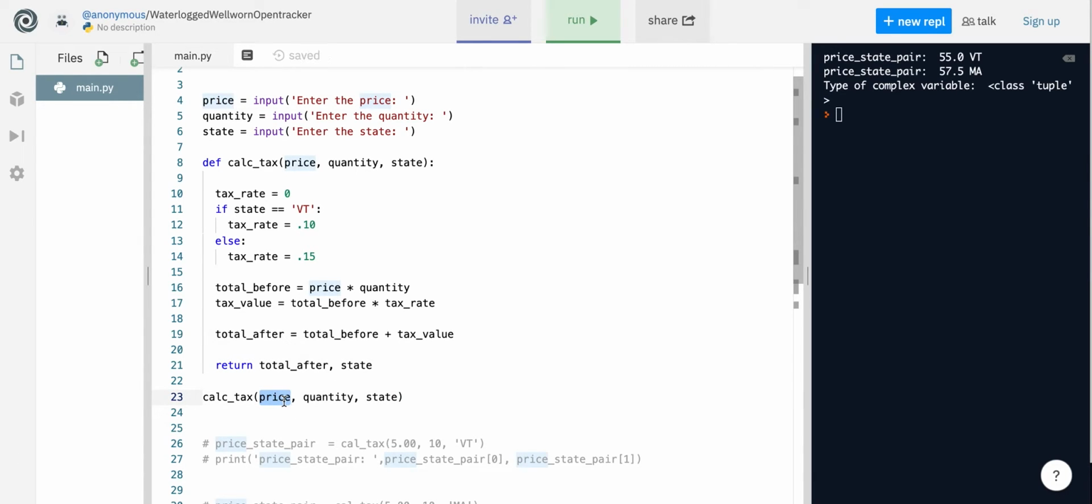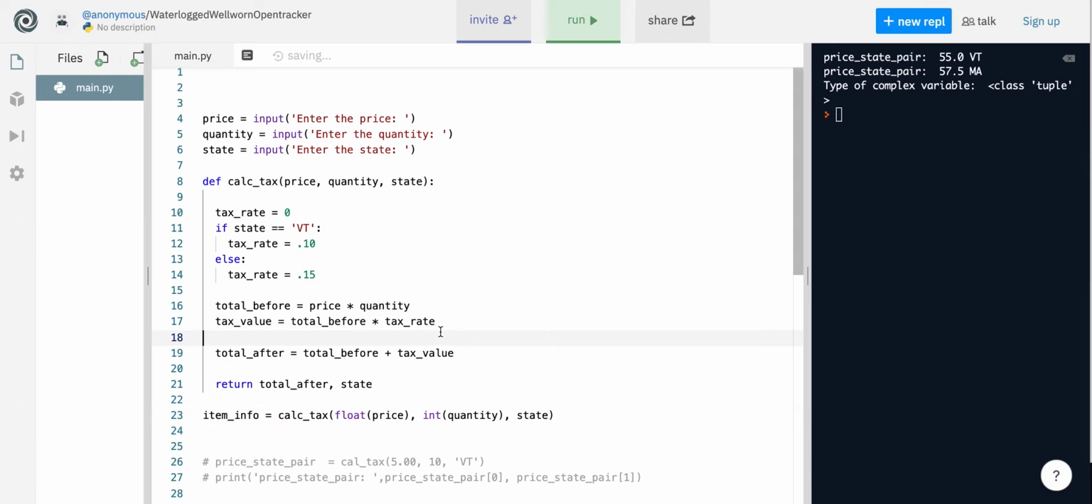So what we need to do is to convert it immediately, so the price is a float, like that. Please bear with me here. And also the quantity is an integer, and the state is a string. So I don't need to worry about anything. So this is gonna give me the item info, whether this info is about the total price or what state it came from.